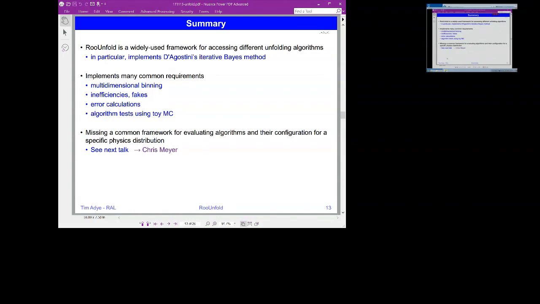They can all be used and compared. And it implements many common requirements: multi-dimensional binning, inefficiencies and fakes, error calculations using different methods, and algorithm tests using toy Monte Carlo. One big thing that's missing is a common framework or recommendations for evaluating algorithms and their configuration for any specific physics distributions. I hope that the next talk will discuss this in some detail.